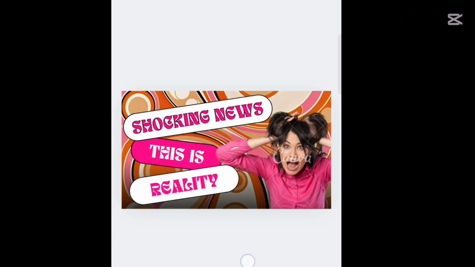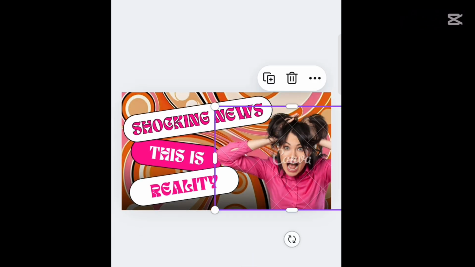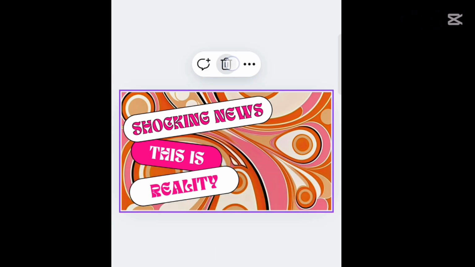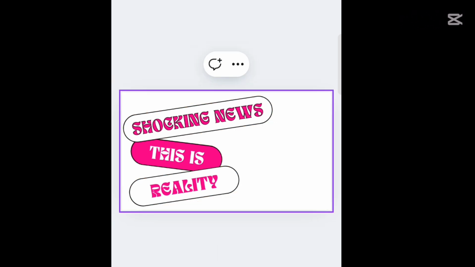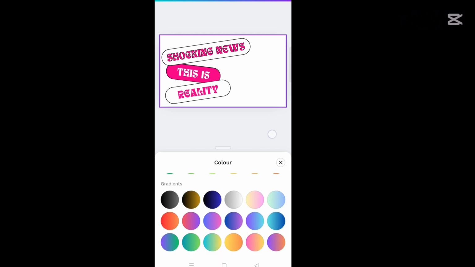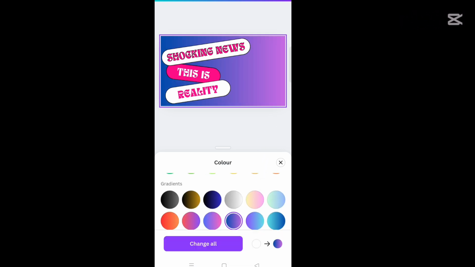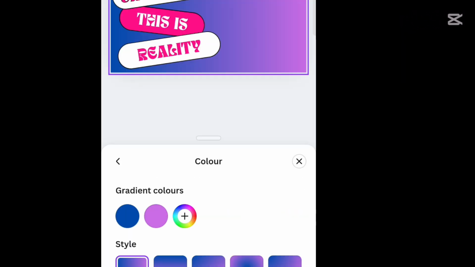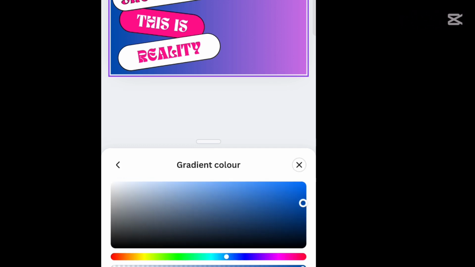So this particular design, if you notice, it has a Canva watermark on it, right? That's because the picture is under Canva use. So I had to delete that and have a new background, and I'm looking at having a gradient background. So I just pick one of the colors from the gradient in Canva and edit it to fit my brand color for my YouTube videos.